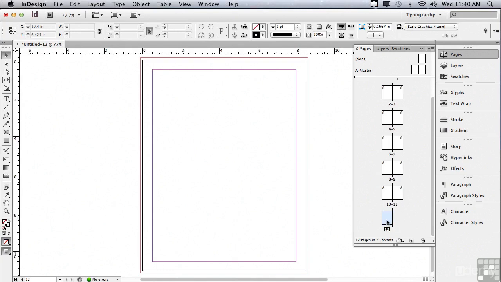That means that it's not following any master. It has nothing on it. A none master is always blank. We're going to continue talking about the Pages panel in the next lesson.